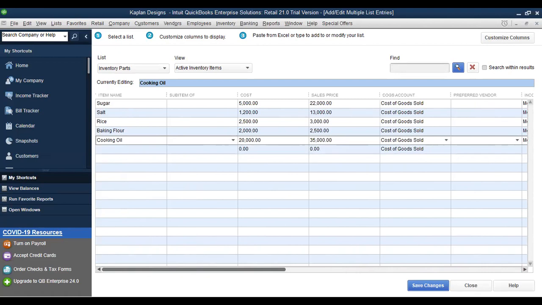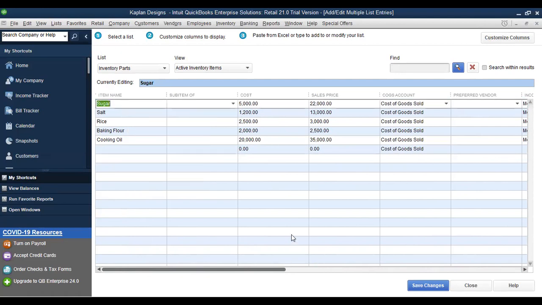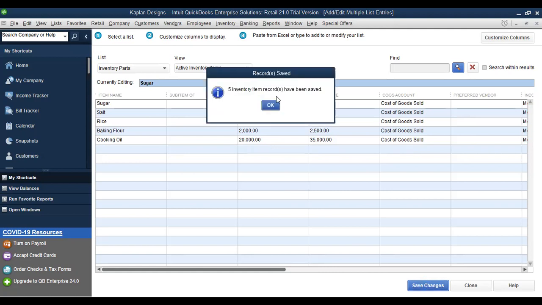Of course, now you can do the editing. You can add sub items. You can delete items as well. If you want to edit an existing item, you have to select the item you wish to edit. For example, if I want to edit sugar, let me first save the changes. So we have added 5 item records. These have been saved.